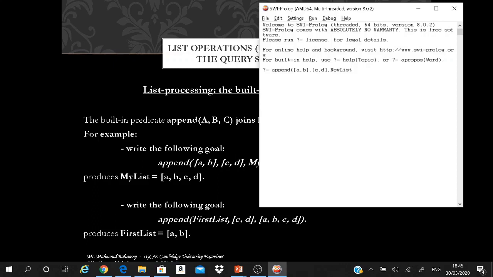So what do you expect would be the components of the new list? Would be the items of the new list. Okay, yes, it would be A, B, C, D. So let's close this one and the full stop, then press enter. So the new list now contains the first two lists.